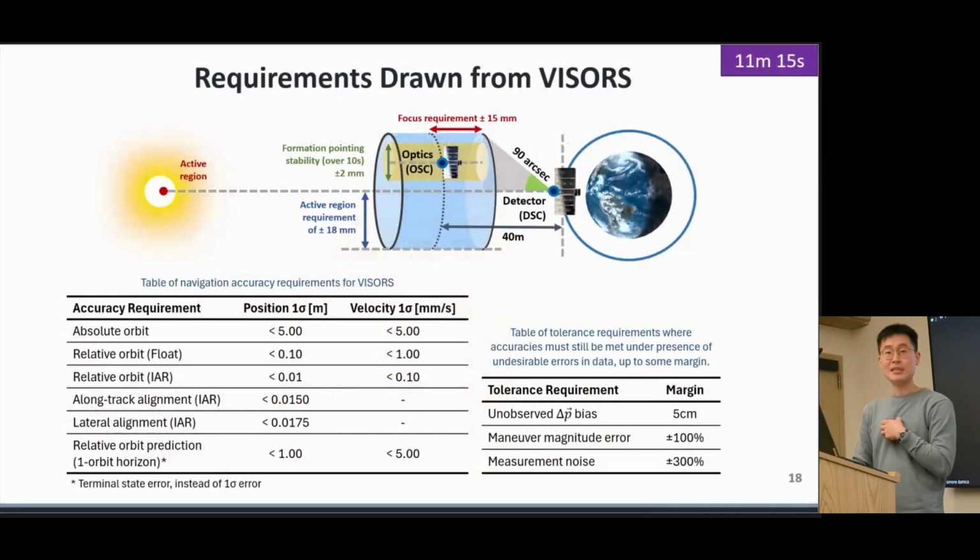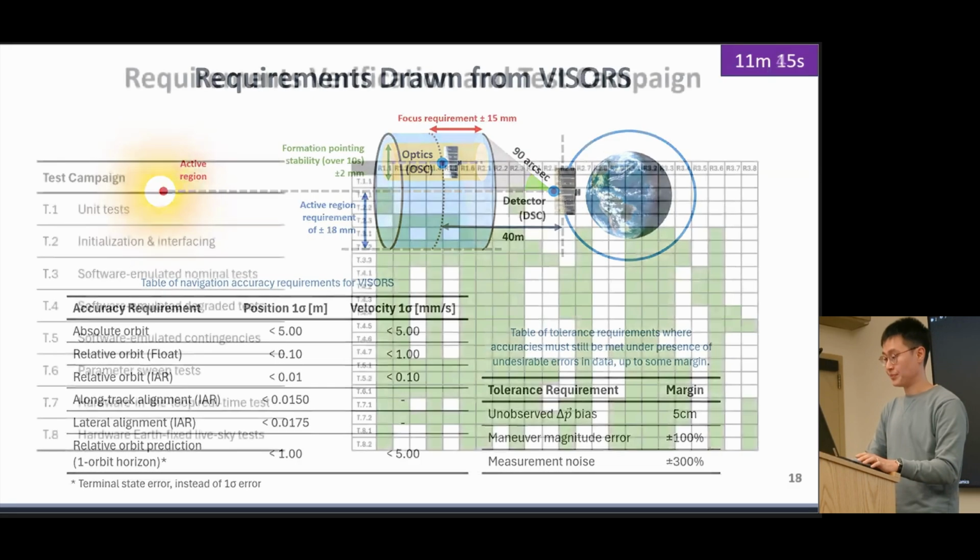Applying our navigation requirements analysis in a paper devices, we derive these performance requirements. Perhaps the most critical performance requirement is that during science, where we are doing actual observations, the optics spacecraft needs to maintain a controlled 40-meter separation with millimeter-level lateral alignment and plus or minus 15 millimeters of focal length tolerance. Requirements for tolerance margins are also quantified in the paper, and these refer to undesirable conditions that could arise in flight that we have to guard against.